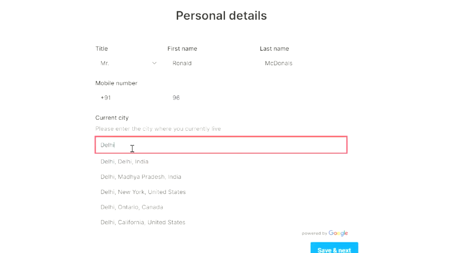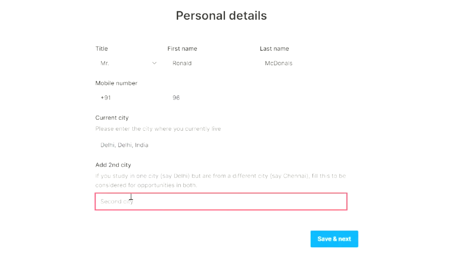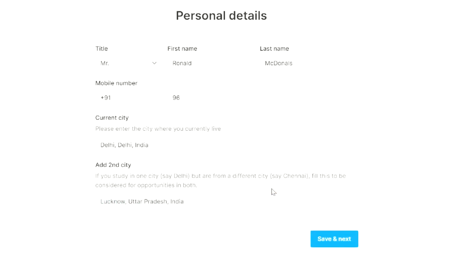Current city is where you live at the moment, and city 2 is where your hometown is. For example, if you study in one city, say Delhi, but your hometown is a different city, say Chennai, you should mention your current city as Delhi and your hometown as Chennai. Also, mentioning both the cities is helpful in case you are looking for opportunities in both.